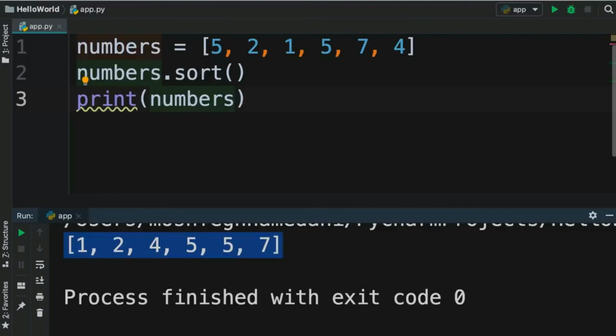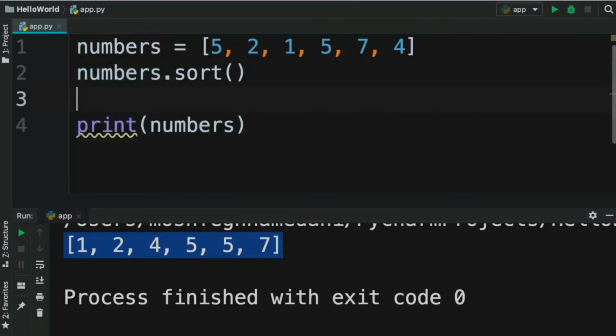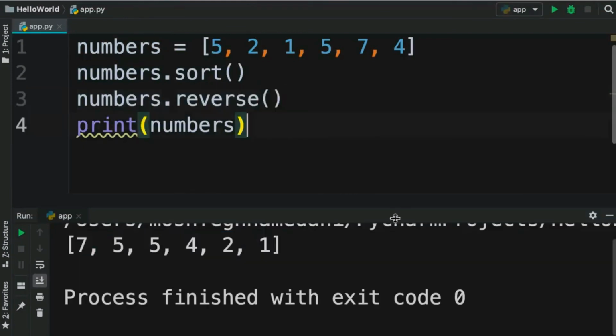We can also sort the items in descending order. So after we sort the list, we can call the reverse method, and this simply reverses our list. Now let's go ahead and run our program. Take a look. Our numbers are sorted in descending order.